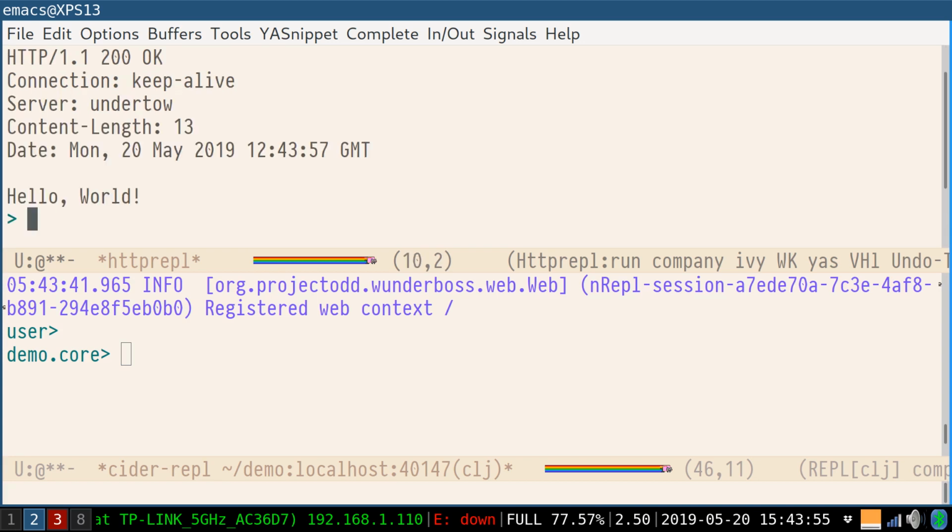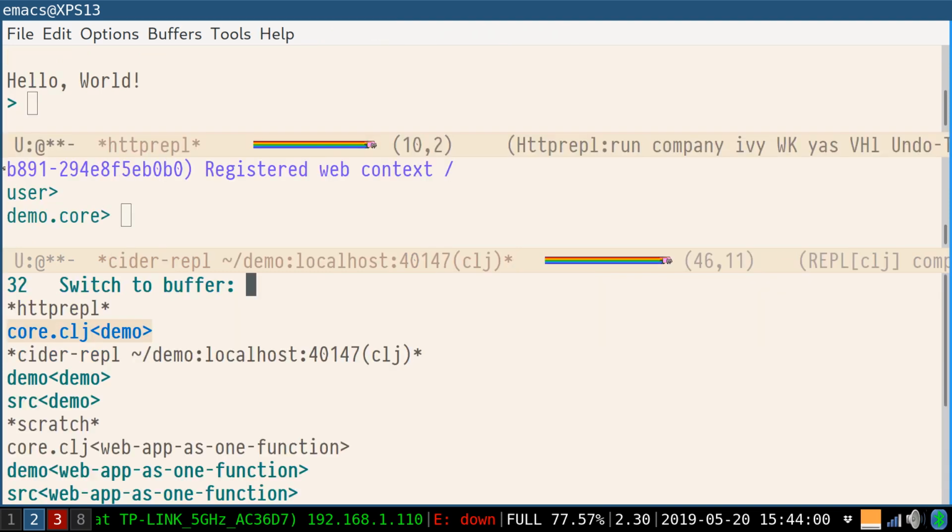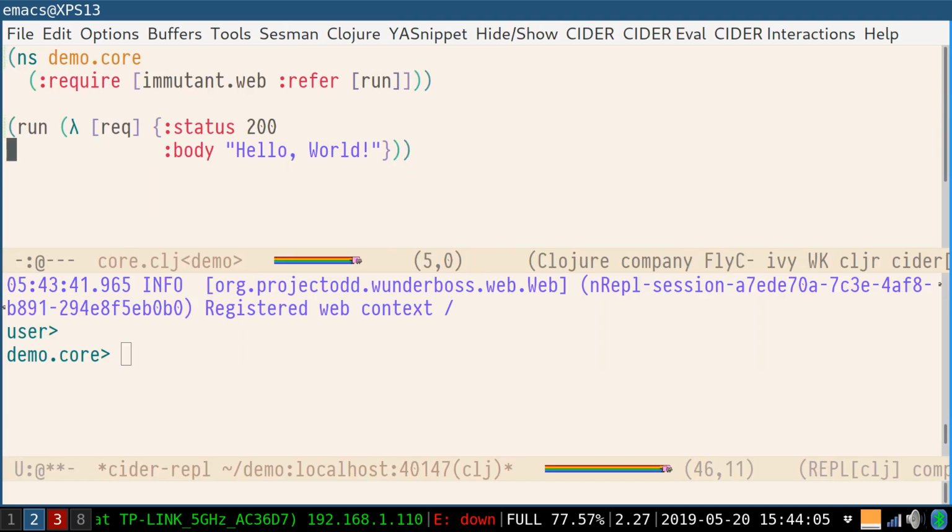Okay, this is working. Now, let's do something more interesting than replying to each and every request with the hello world. Let's start to return more meaningful responses. So we will need to route inside this web app.